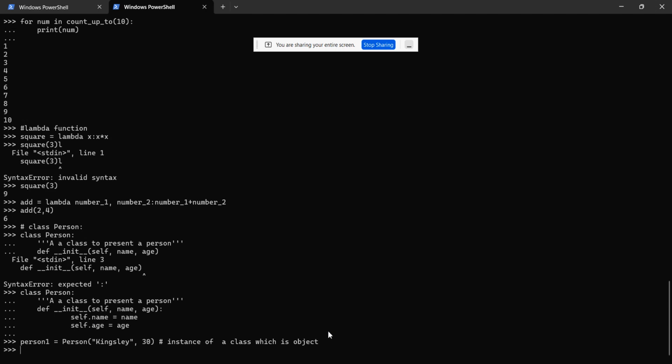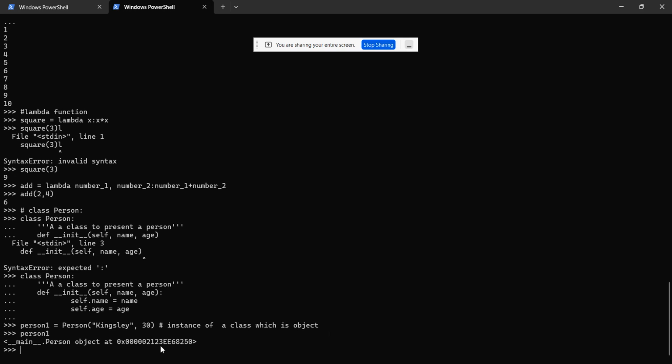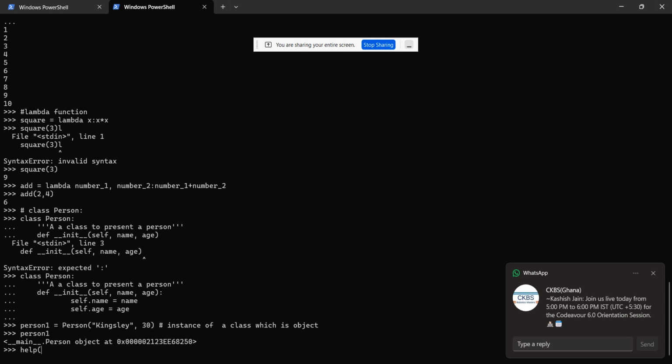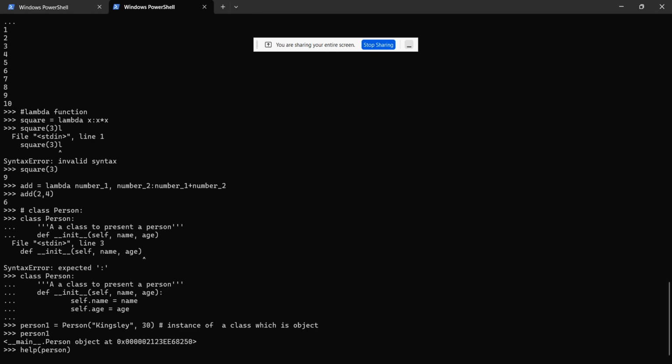So now if I call, let's say, person 1, you could see here it's showing an object. Can you see that? Yes. It's telling us that this is an object, so this is the state of the object that I have. But it doesn't have a method, so let's use help. Let's use help, and then come here and see person 1.